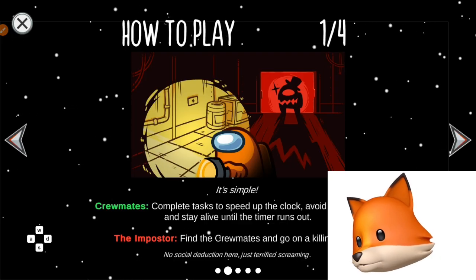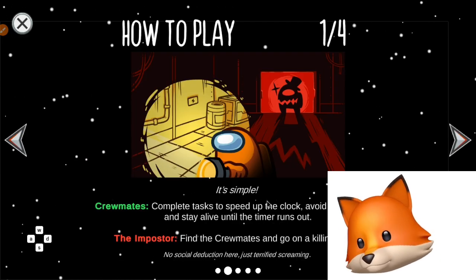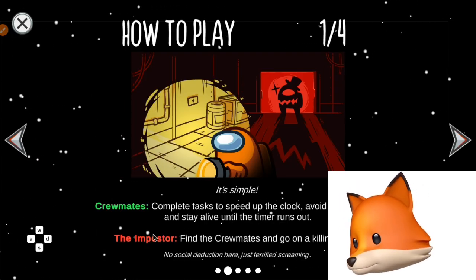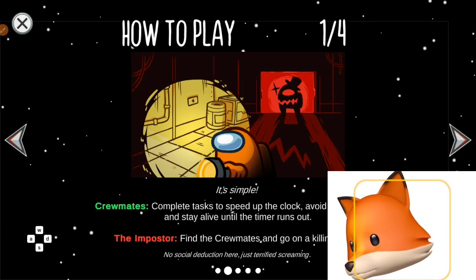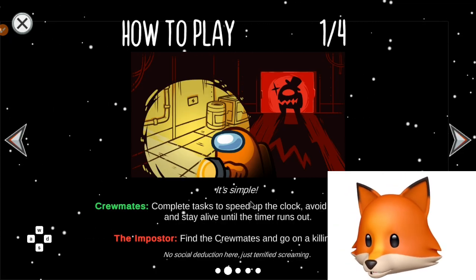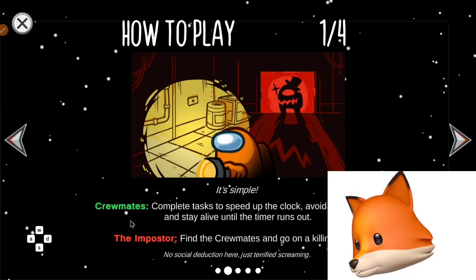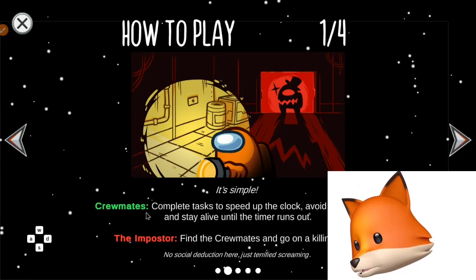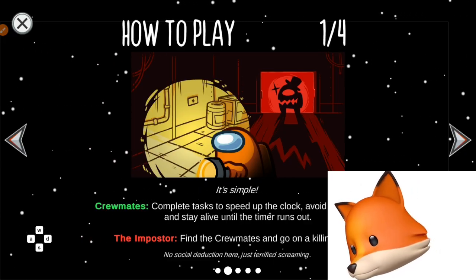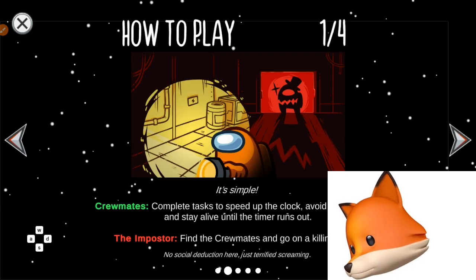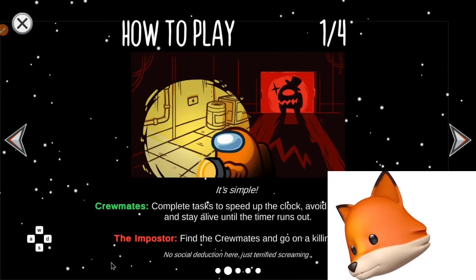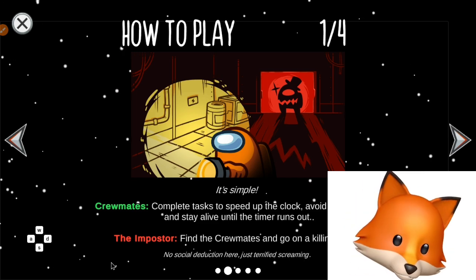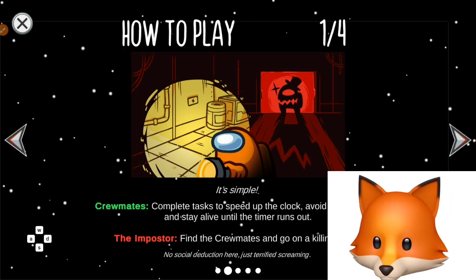How to play crewmates. It's simple. Crewmates complete tasks to speed up the clock, avoid the imposter, and stay alive until the time runs out. The imposter finds the crewmates and goes on a killing spree. No social deduction here, just terrifying screaming. So you cannot talk out. You can scream, but you can't talk.